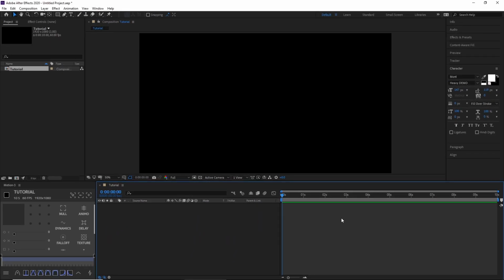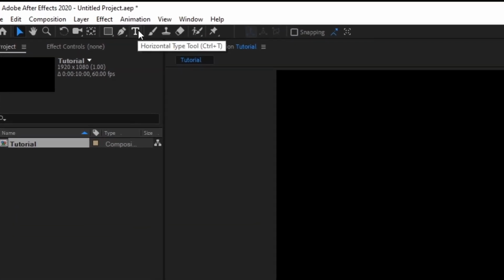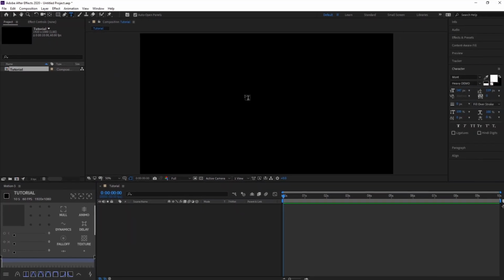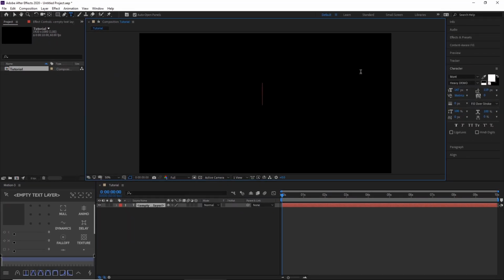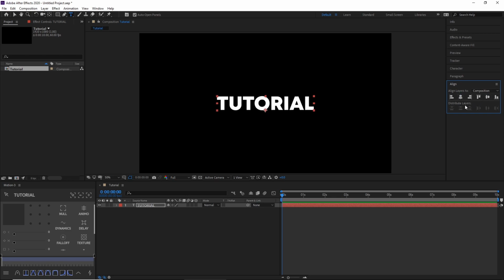Click OK. As soon as you open up your new composition, you want to click the T tool, the text tool, click it anywhere on the screen, and type anything you like. I'll name mine Tutorial, and I'll just select this, click Align, and then center it by clicking this button and this button.